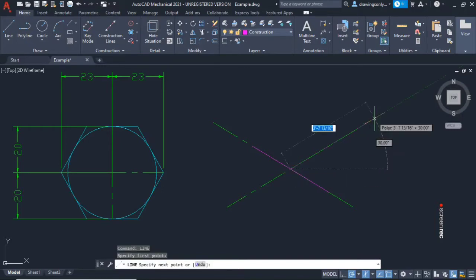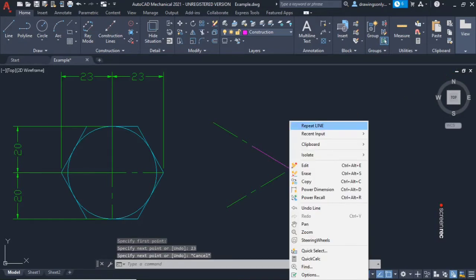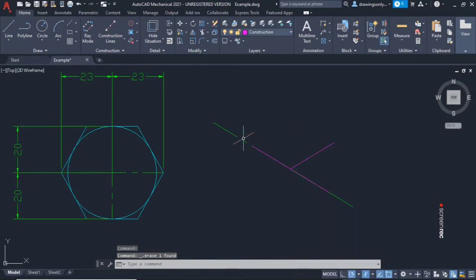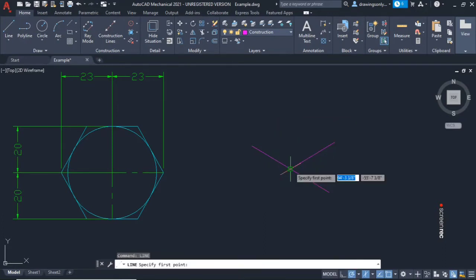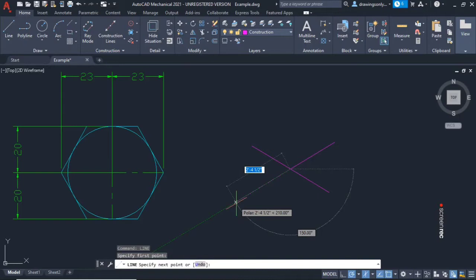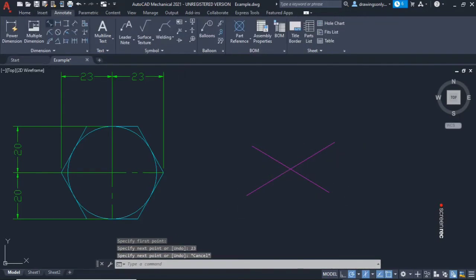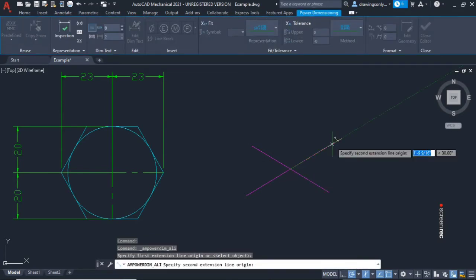Now I'm going to put in the horizontal one, which is 23 to the right and 23 to the left. So I'm going to repeat. You remember to make sure to draw from the center of the circle. I'm going to delete these center lines so that they don't cause any confusion. And from here, we'll draw down at 23 millimeters. So now I have the center line created for the isometric view of the nut.